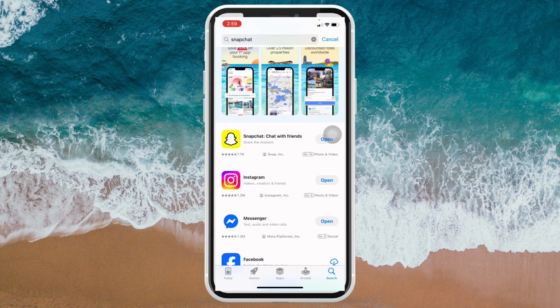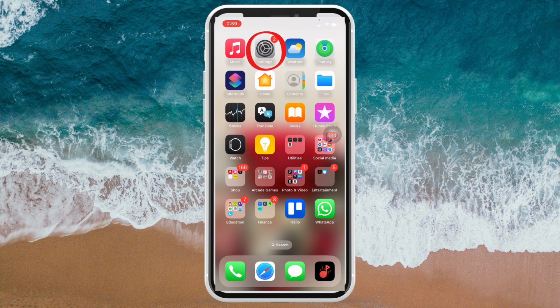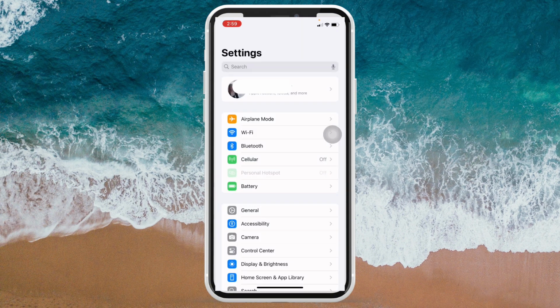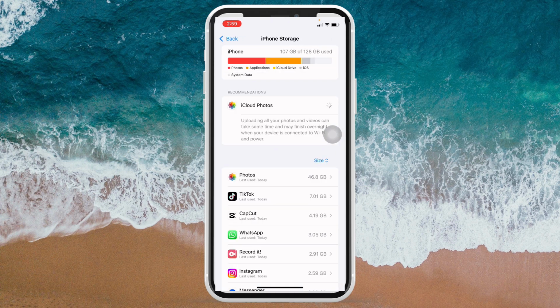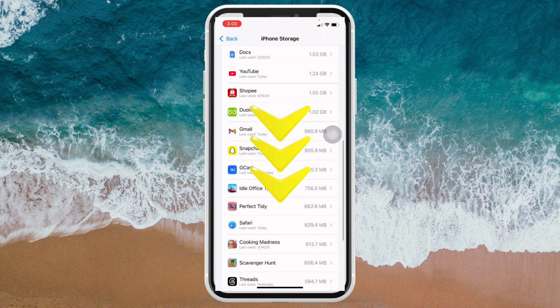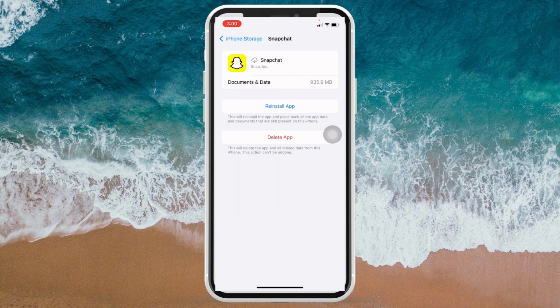But if not, then the second thing that you would need to do is go to your settings, click on it, and go to General, click on iPhone storage. And from here, you need to scroll down and look for Snapchat. Tap on it, and here you just need to offload the app. Offloading the app will help you clear cache and fix any possible bug, and then reinstall the app.